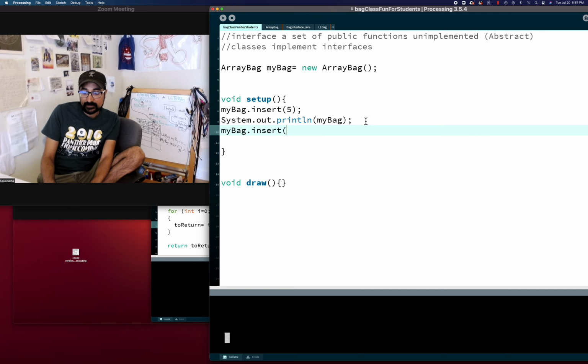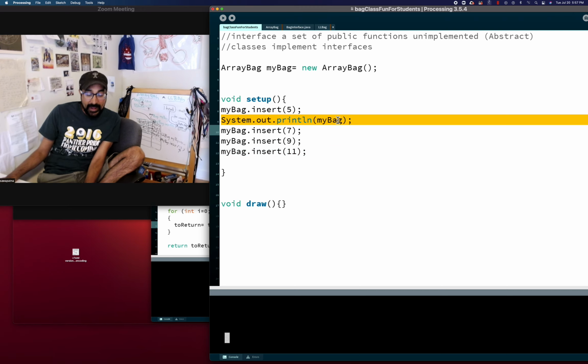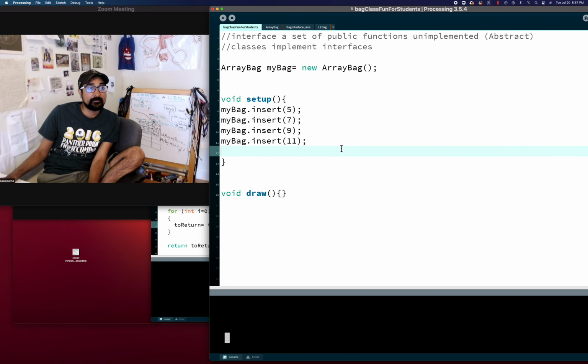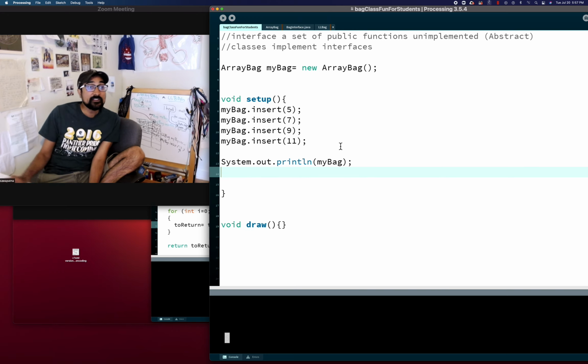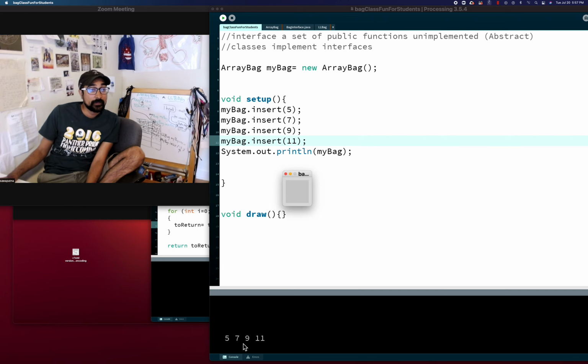Insert 7, my bag dot insert 9, and my bag dot insert 11. So we have a capacity of 4, an initial capacity of 4, okay? So this should not call resize yet, right? We have the capacity to hold all these numbers. Let's make sure that works. 5, 7, 9, 11. Okay, that's pretty good.